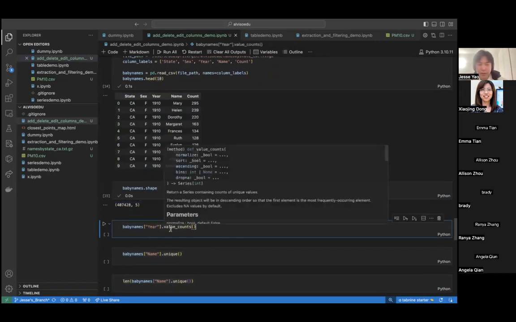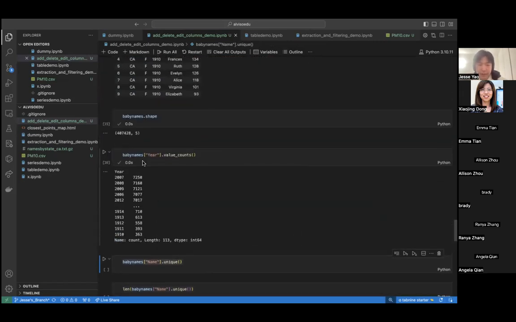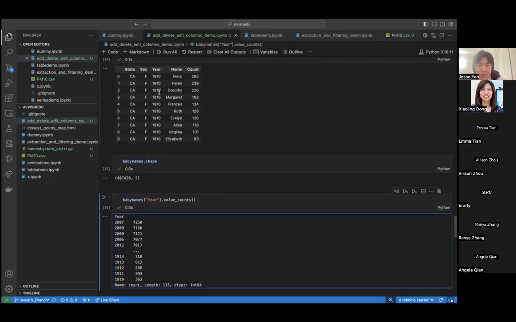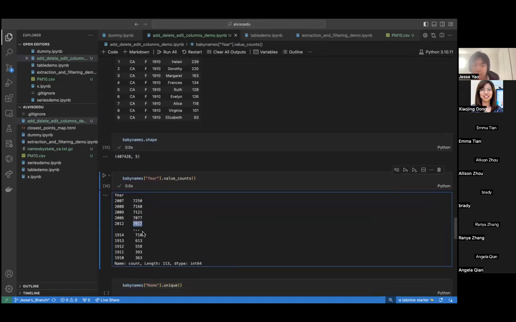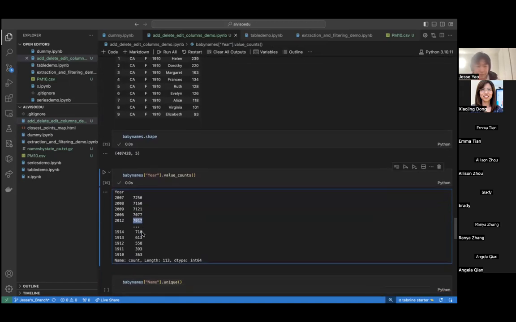I can call value counts on year, right? I did this in the slides as well. And this just outputs the number of times 2007 appears in the year column, which is 7,000 times. Right, so 2012 appears around 7,000 times as well.